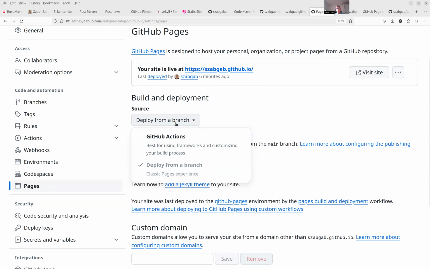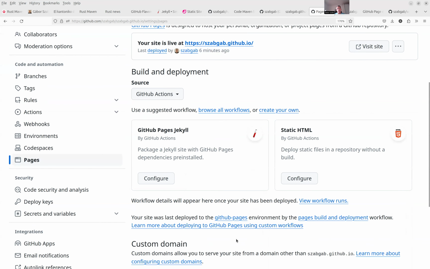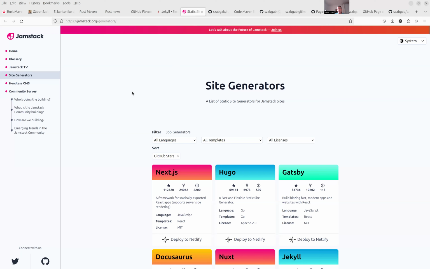So now, instead of saying, okay, do the default thing from whatever branch we picked, I can tell it, oh, go and run some GitHub actions that I am going to configure. And if I am going to configure it, then I can do it by picking one of these. So this would basically set up Jekyll again, which would not make much sense at this point. I could also add GitHub action configurations that use any of the other static site generators.